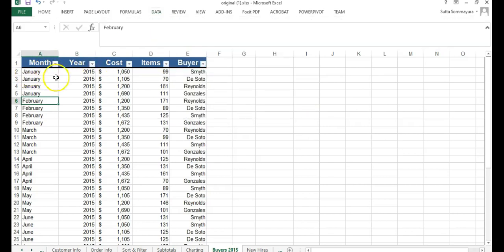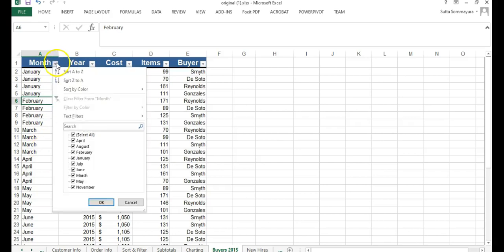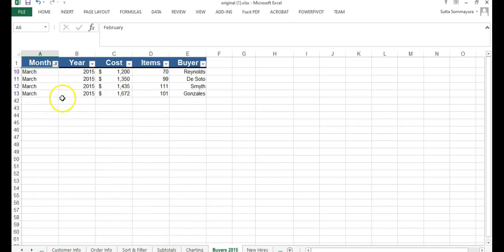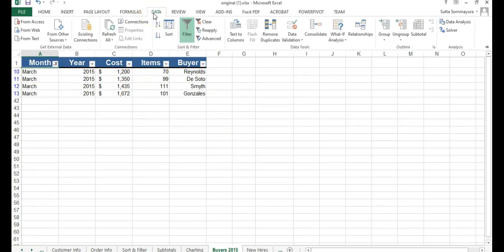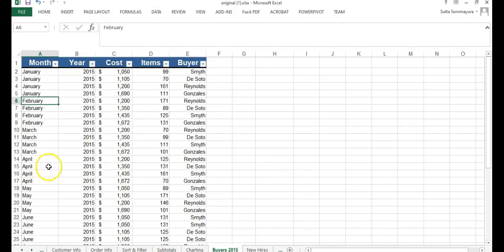So you can see like this one, and then you can click this and it's going to show all the items in the list, and you deselect this one and you select March only. You can see the data for only March, right? So this is how you use auto filter. Very easy. And if you want to clear it, you just go back to this one and click this and go back to the same original data. Okay, so that is about auto filter and custom sorting.